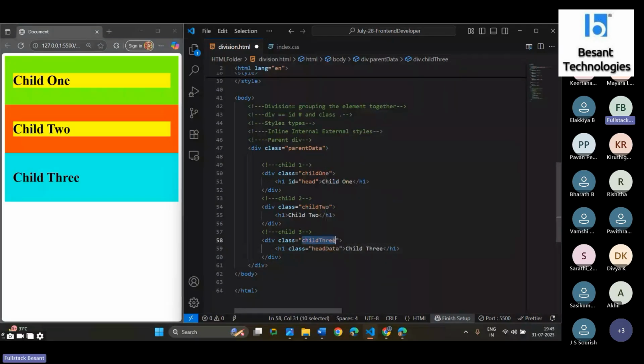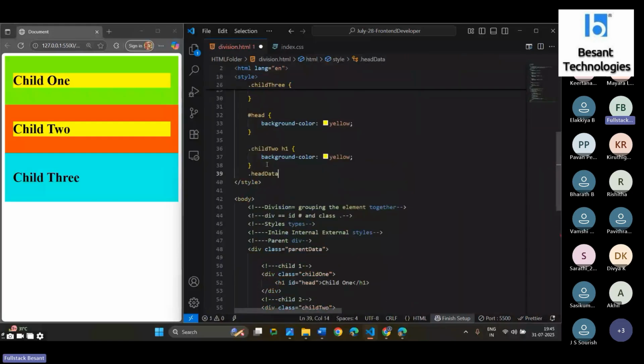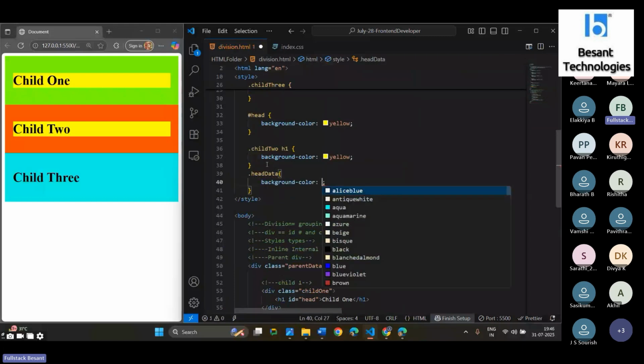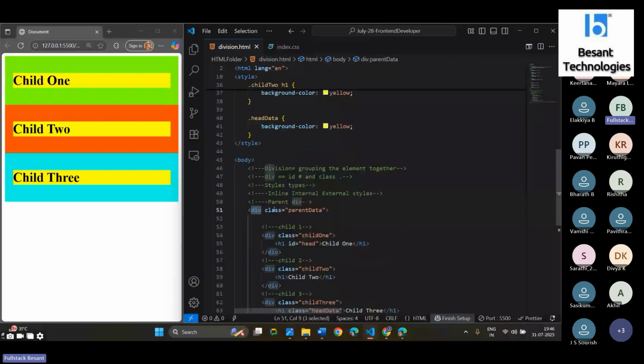Inside one class name you can create another class name, and here directly call the class name and make the background color as well. This also will come. Okay. Inside each, here you're creating a class name. Means here also again you can create an ID name also.